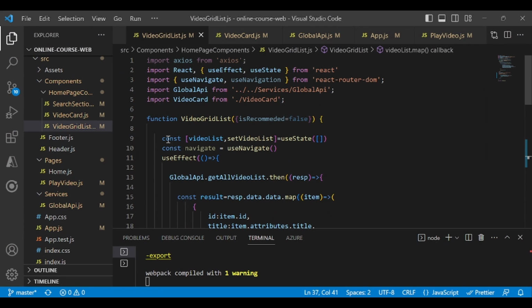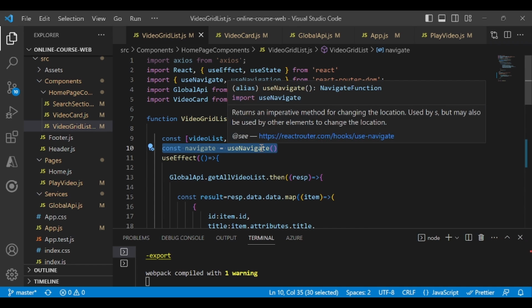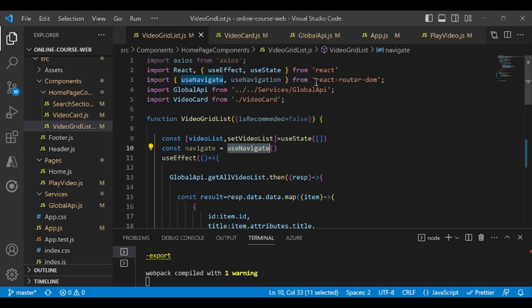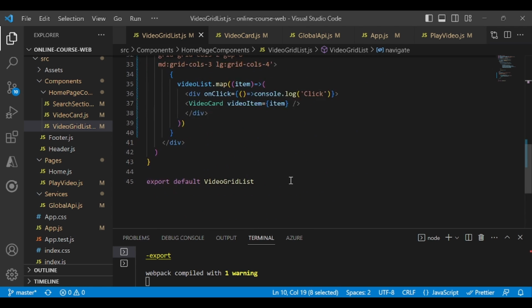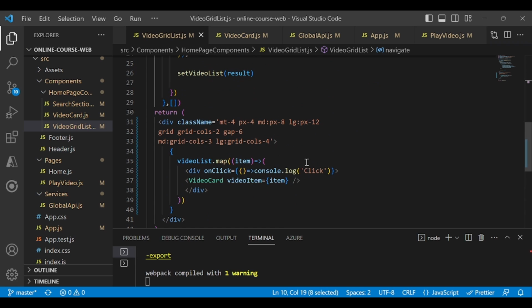First, define this constant called navigate is equal to useNavigation. Make sure you import it, and this gets imported from the React Router DOM. This navigate we can use to navigate to the page which we want.